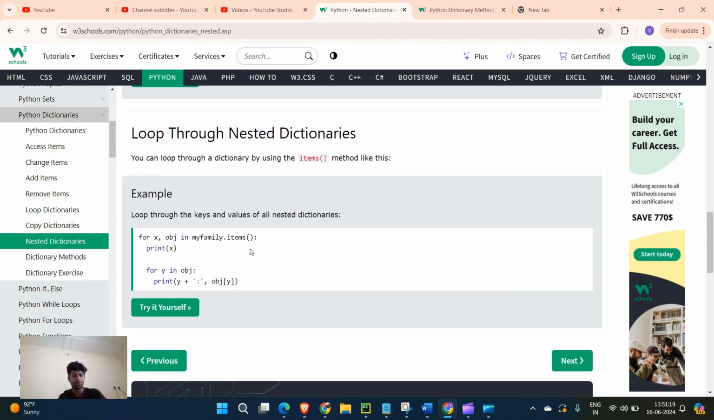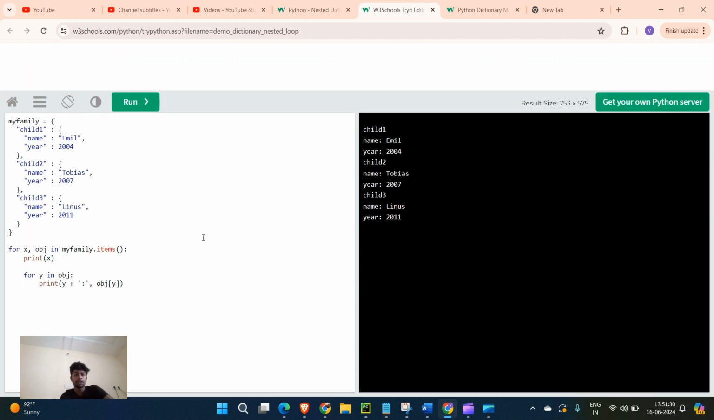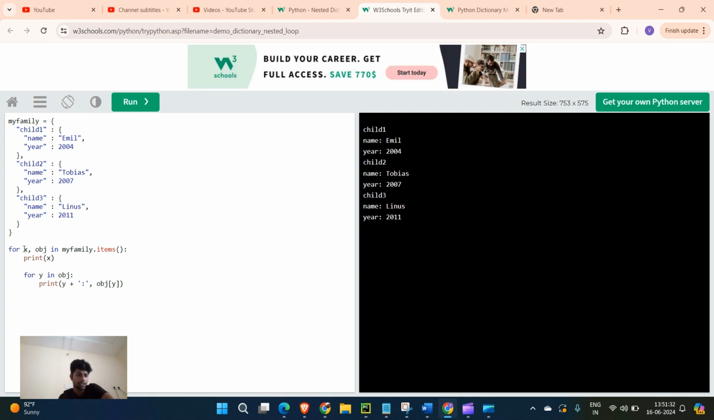Okay, so items. I already told you. If you want to access, we'll try this example. This one is interesting. See, here they are doing this. These x and obj are nothing but variables, you don't need to worry. So items means you'll get the key and also the entire values. These are the pairs you are getting. You already know which is a nested dictionary, so inside that you also have another loop. That's why you can create this nested loop.